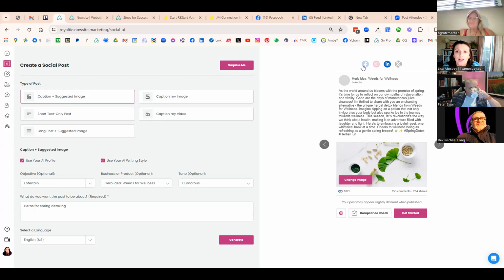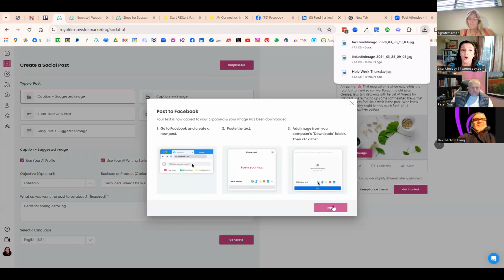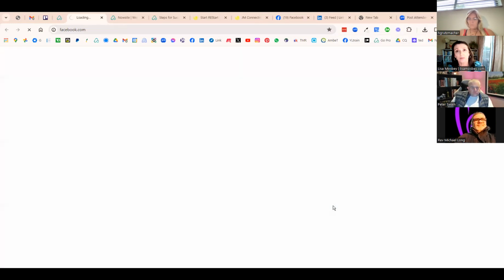And same thing for Twitter. I don't need to show you all of these, but you get the idea. I've instantly created 4 messages, and it took less than a minute to do all 4 of those, really. And if I want to post it, all I have to do is hit get started. It's going to ask me if I can open up Facebook and post on my behalf, and I'm going to say yes.